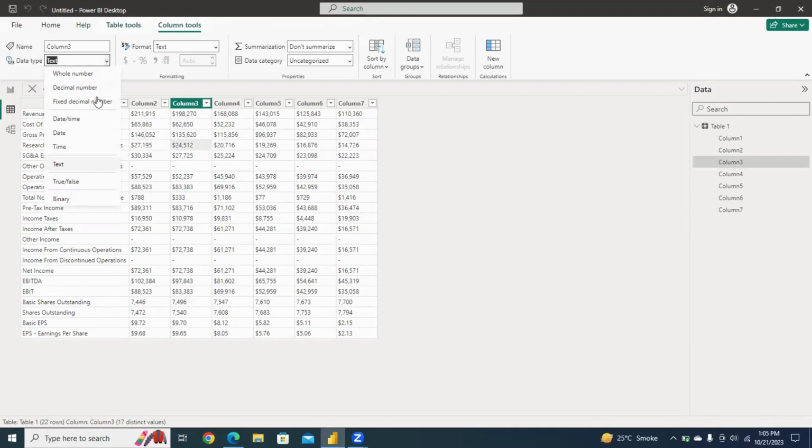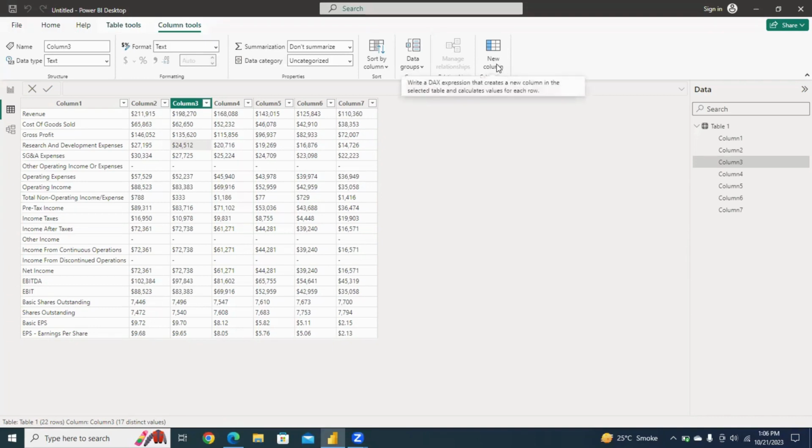Whole number, decimal number, fixed decimal, date, time, true or false, binary, etc. But we cannot edit data in a cell. Second thing is formatting. Yes, I can change the format from text to multiple options, but what's the purpose? It is not updating the property. There are other options available: sort by column, data groups, etc. New column: we can add a new column using a DAX measure.